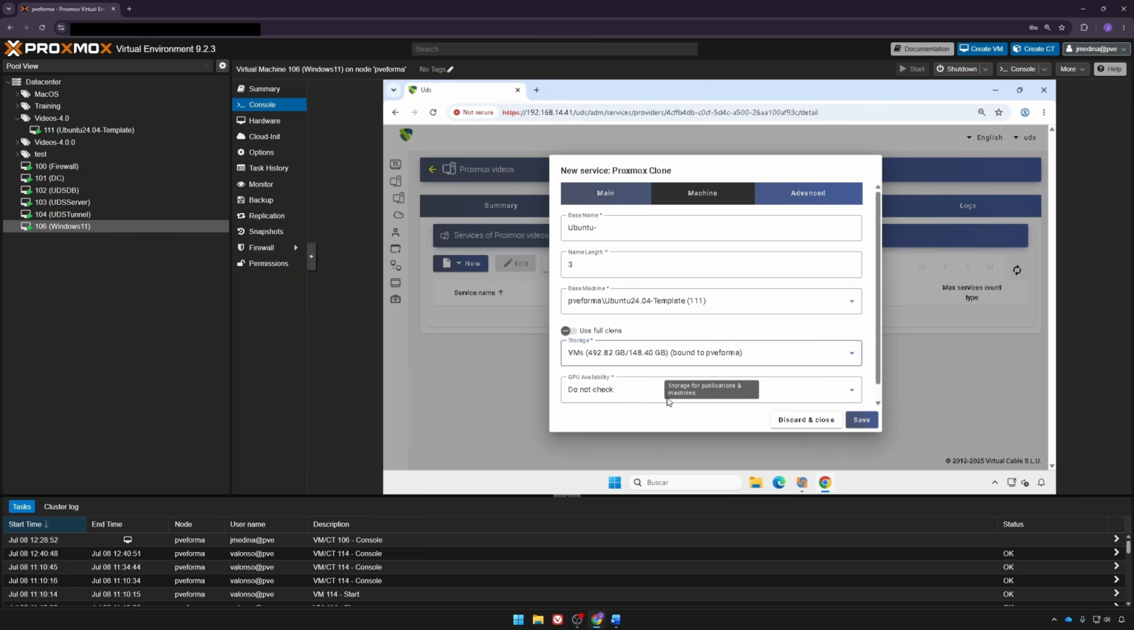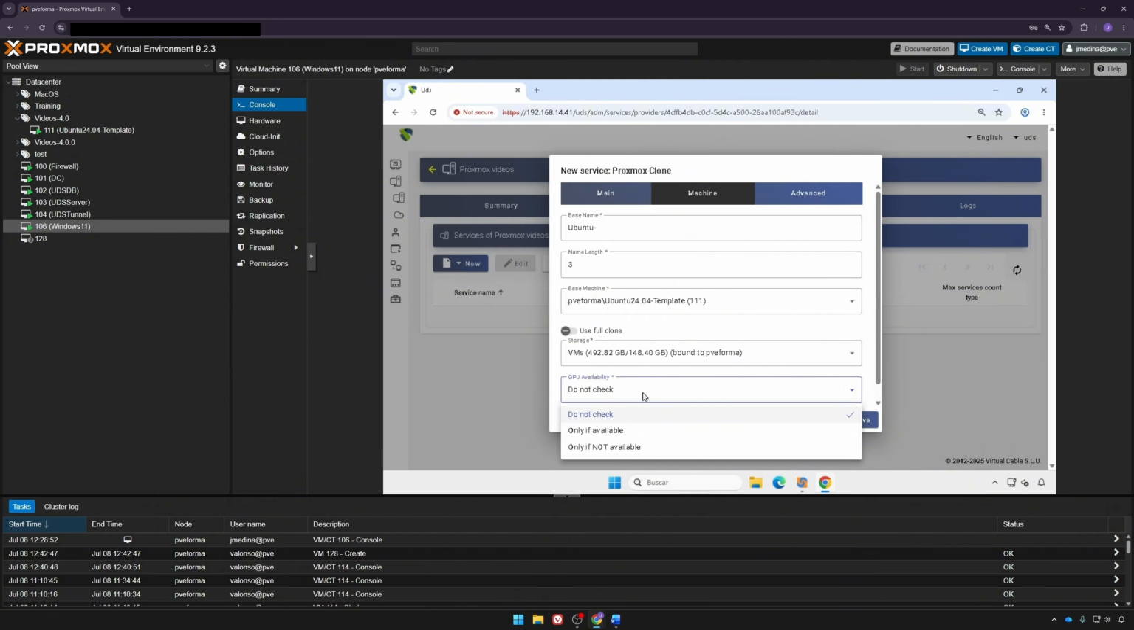And the last option will allow checking if the hosts have virtual GPUs to be able to host virtual machines. In this section, there are 3 options, as we can see right here. The first one, do not check, will not check if the hosts have virtual GPUs and the machines will be created on any host. Next, or if available, will check if the hosts have virtual GPUs and will host the newly created virtual machines only on the hosts with virtual GPUs. And finally, or if not available, will check if the hosts have virtual GPUs and will host the newly created virtual machines only on the hosts without virtual GPUs. In my case, I'm going to leave it as default on do not check.